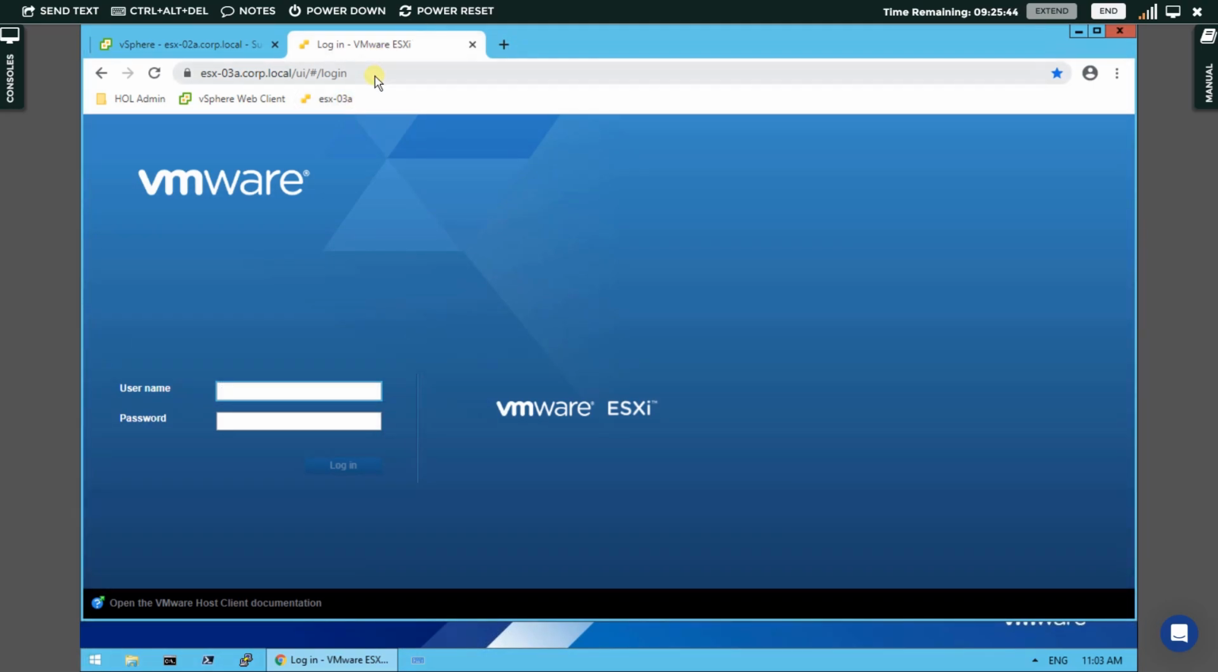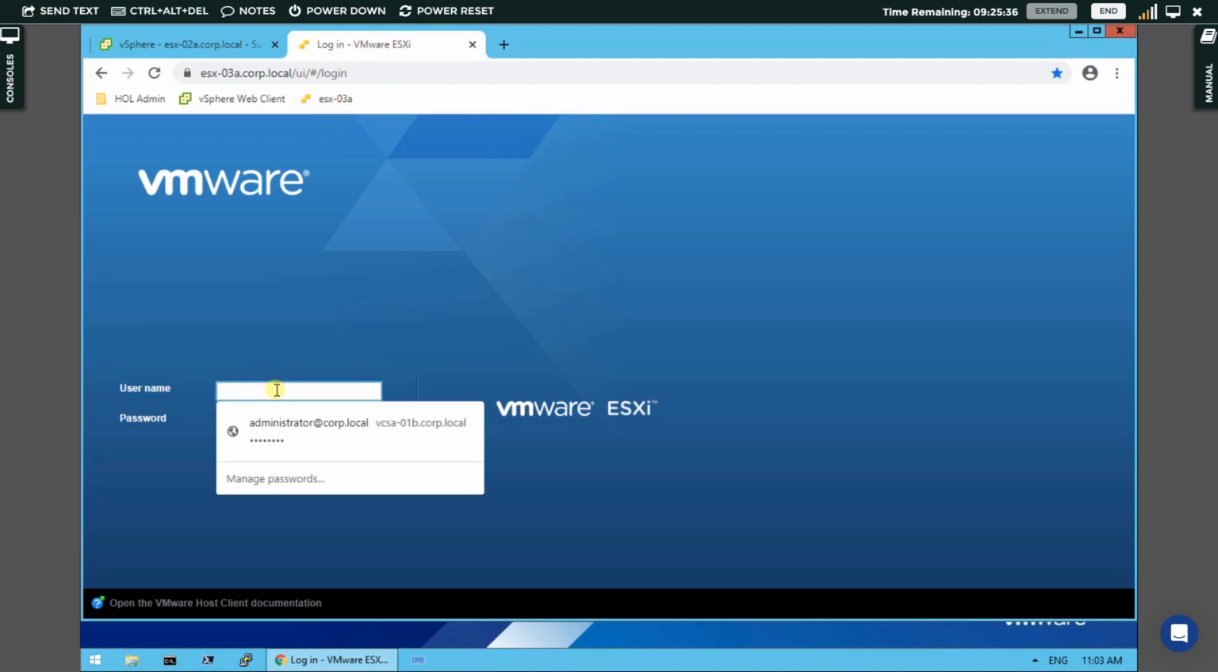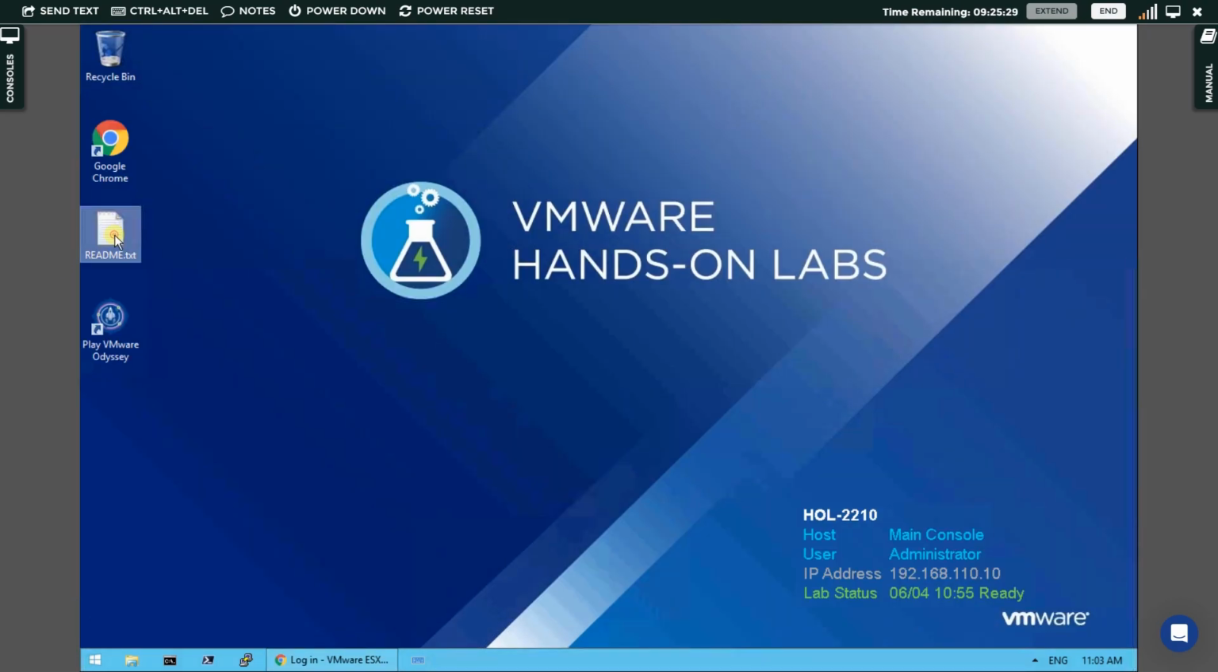Over here, I will show you how to assign the free license key to ESXi. What I did, in the new tab, I have clicked on this bookmark, ESXi 3A, and this page has opened for me. Now, for ESXi, let me repeat again the thing which I have showed you earlier.